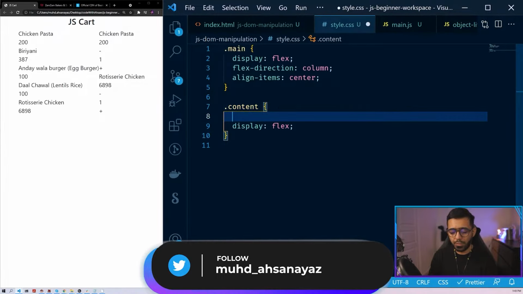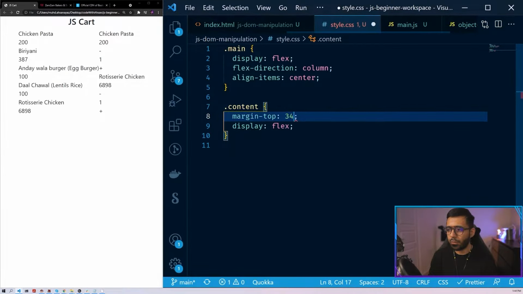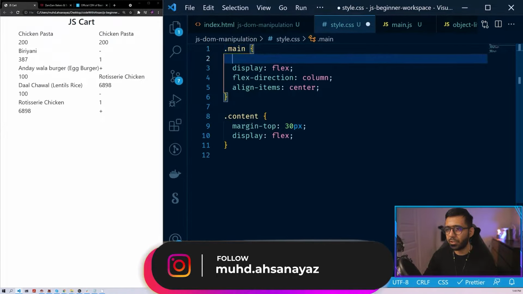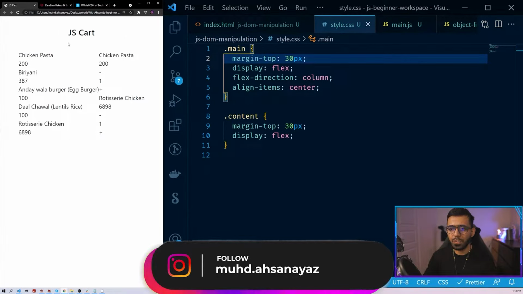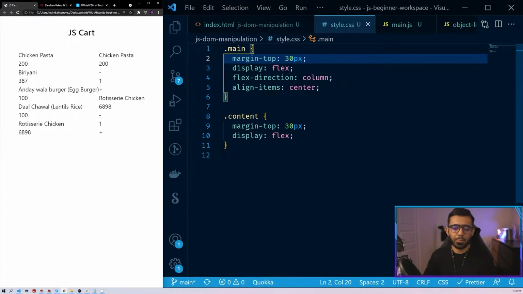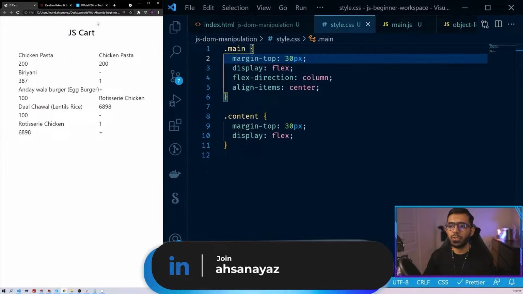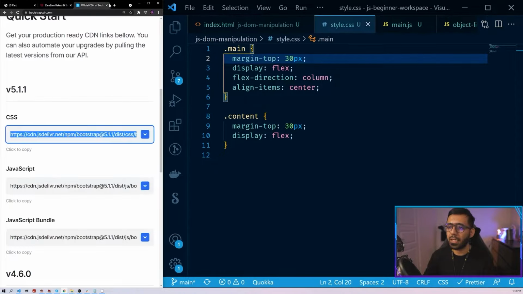We're going to also give this a margin top of, let's say, 30 pixels. We're going to also give this main a margin top of 30 pixels as well. So it looks something like this. Then we have the menu and the cart. So let's say for the menu, we just use simple CSS. And now that I think about it, we could have used the Bootstrap list elements as well.